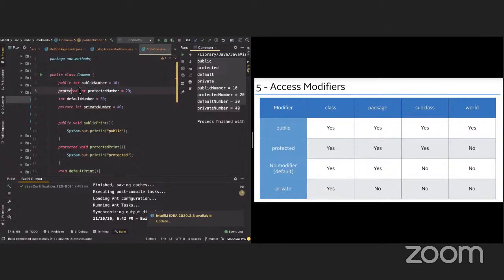Protected is only from this class, from the same package or a subclass. And we're going to test it later. A subclass is a class that extends that class, a child class. If it is default, it can only be seen from the class and the package.